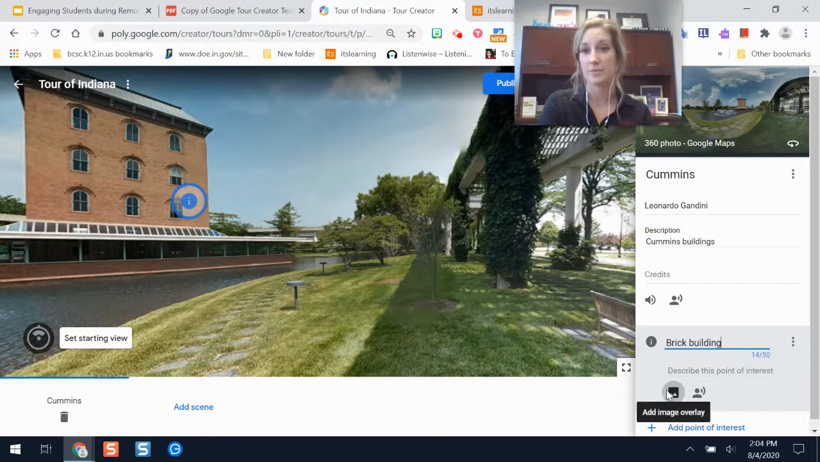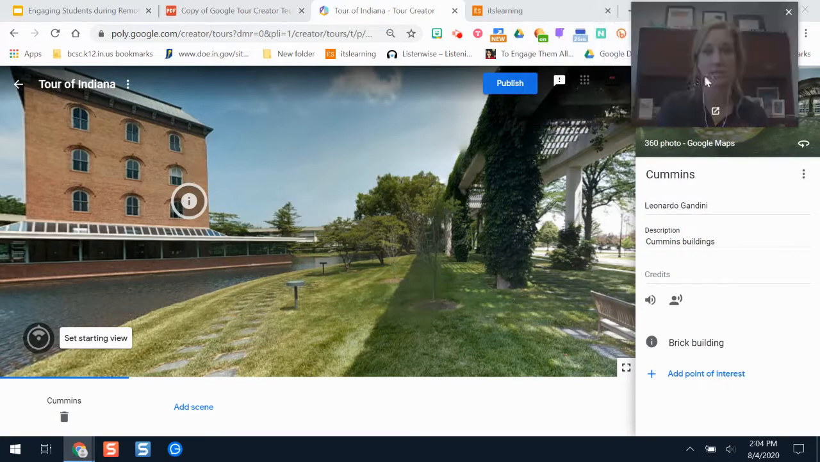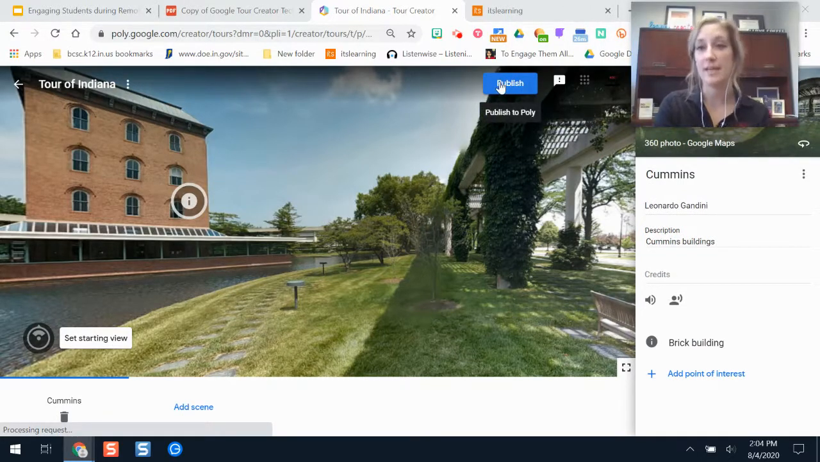I can add pictures from somewhere else, maybe saved on my device that aren't necessarily a part of this scene. And again, narration and description. And I would keep doing that if I have more points of interest I want to add. And whenever I'm finished, I can click Add Scene. Or I can be finished with making my tour and click Publish, which gives me a link that I can share and put on It's Learning.